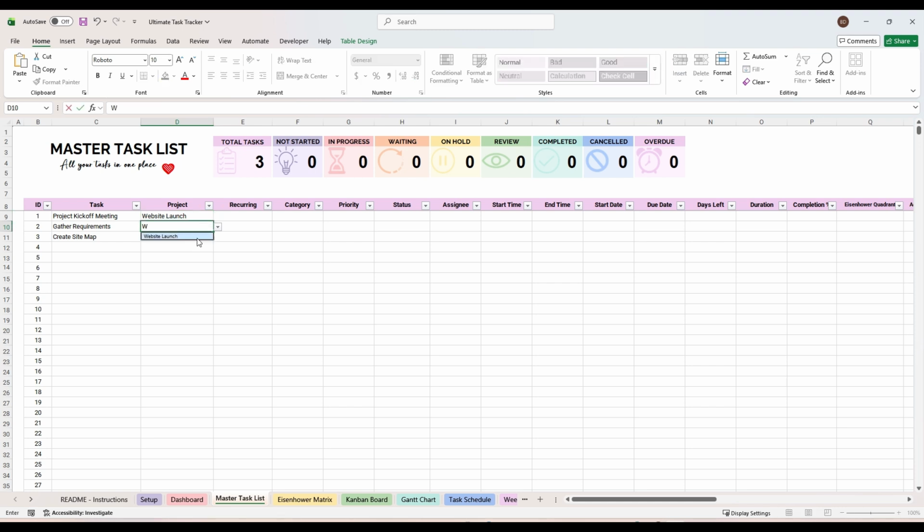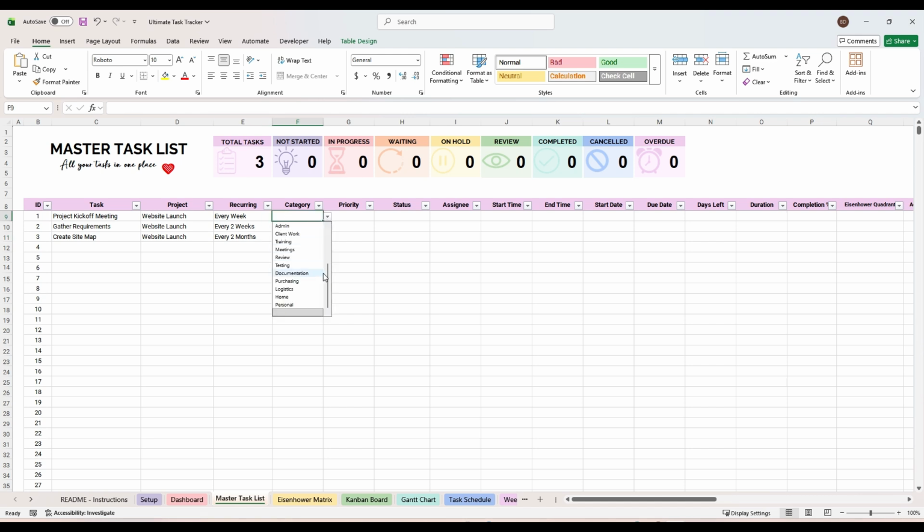Next, assign the task to a project if applicable. If the task repeats, simply select the recurrence frequency from the drop-down menu. Then choose a category, priority, status, and assignee. These details make it easy to stay organized, focus on what matters most, and keep track of progress and responsibilities.